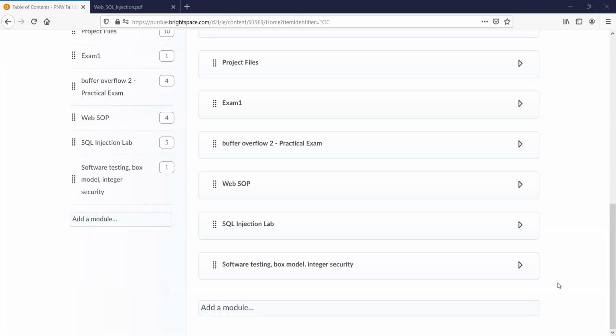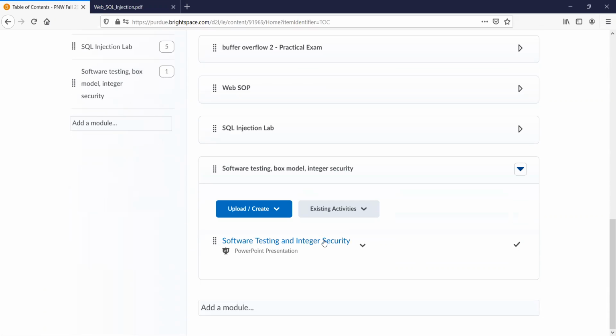If you remember on Tuesday, we went over software testing and how it relates to the project, the box model for testing also, and then integer security as a topic. So make sure you've looked at those slides.